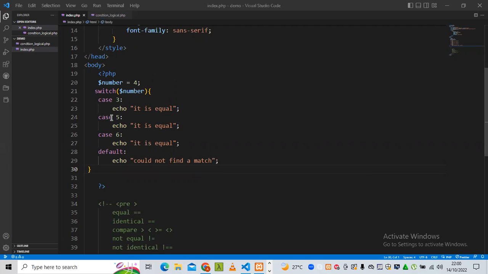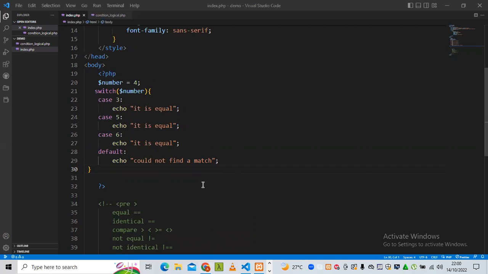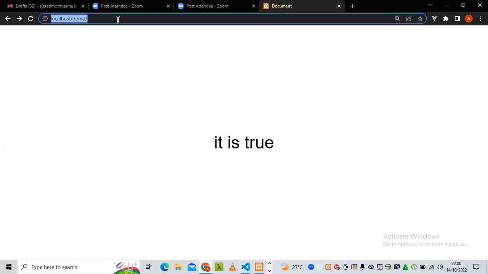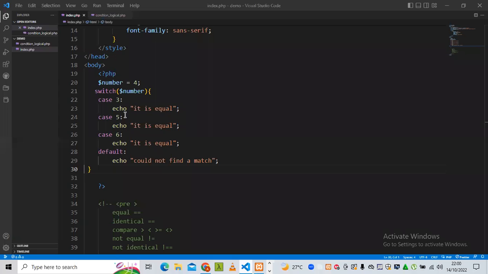Now look at every case I've created. Notice that none of them matches the number four, right? We have number four, and we are trying to compare each of these values, and we see none of them matches. So let's just run and see what happens. You see, it could not find a match, which means none of them equals this. But there's something actually wrong about this code, which I will explain later.